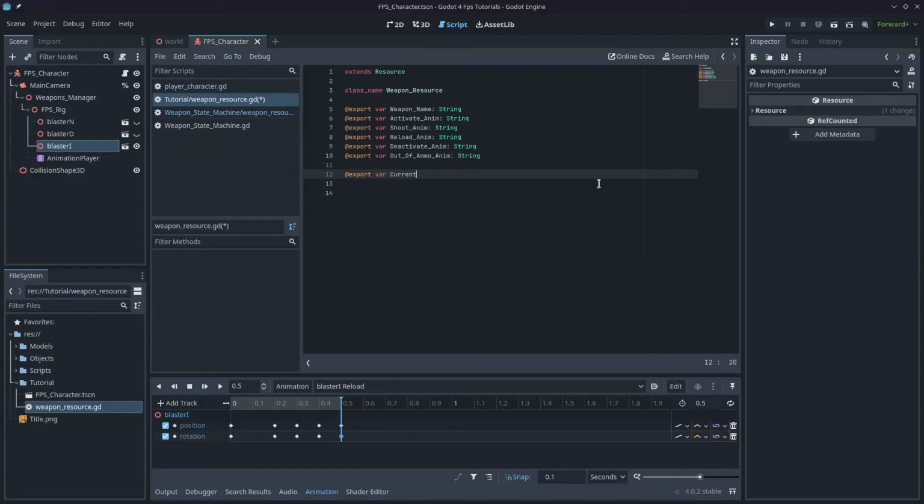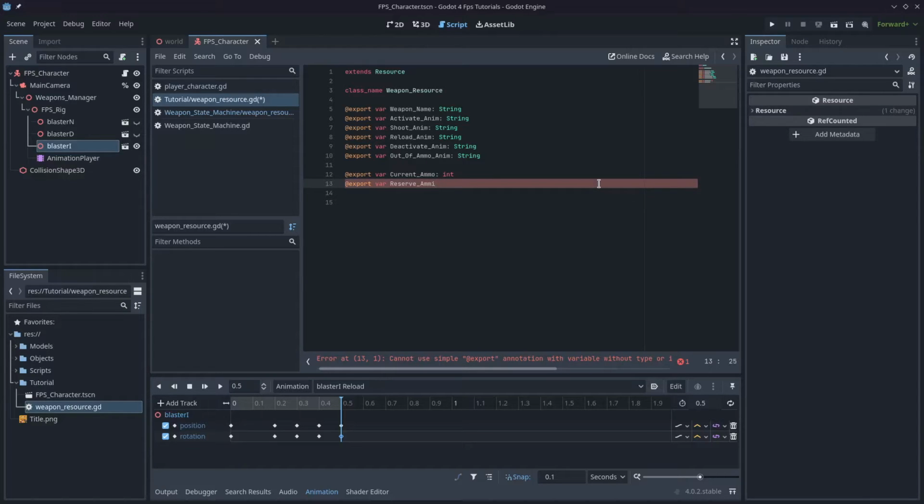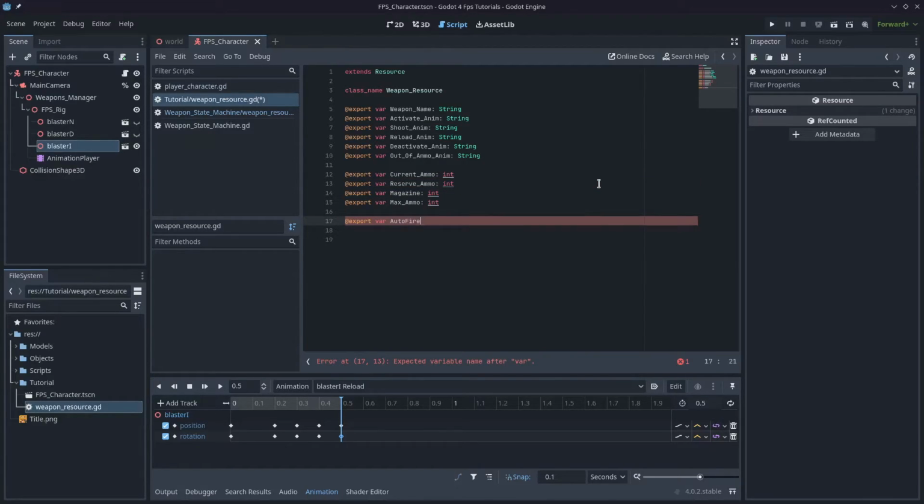The other set of variables that we need are obviously the ammo. The current ammo is the amount that you can shoot. The reserve ammo is the amount that you can reload from, and I like to call it magazine. This is the amount that you can reload when you press the reload button, the maximum amount you can. And the max ammo is the maximum amount that you can have in reserve. Okay, and I'll also just add an auto fire variable as well, auto underscore fire as a Boolean.